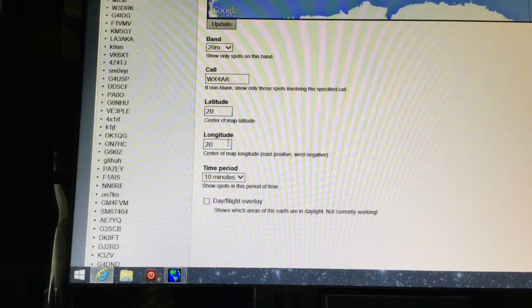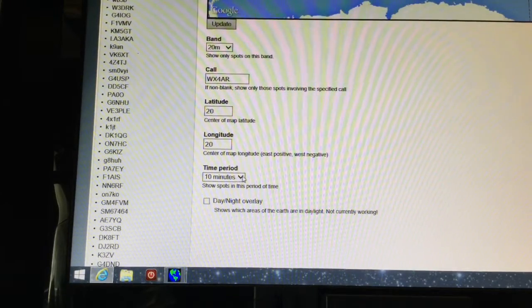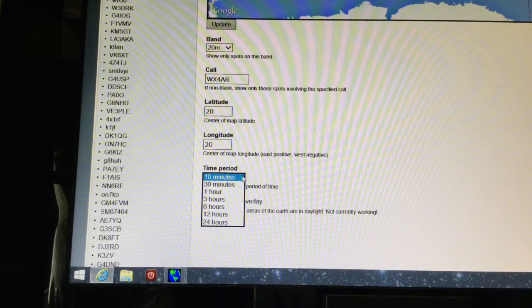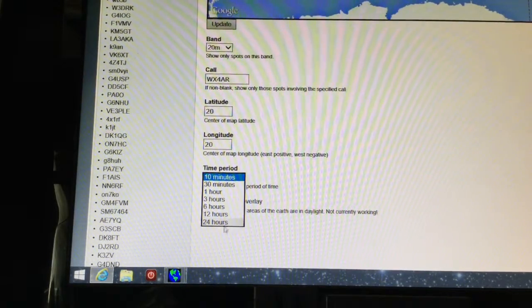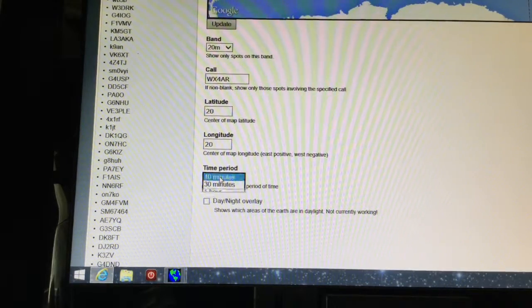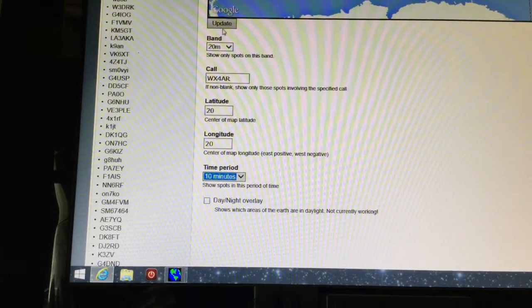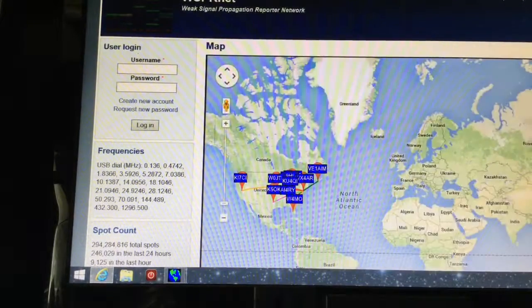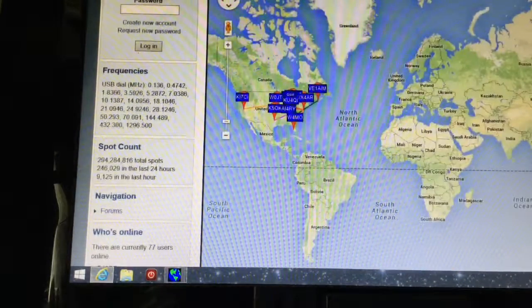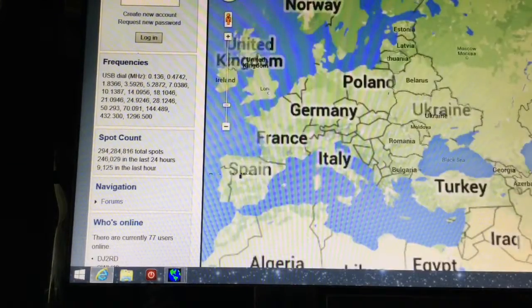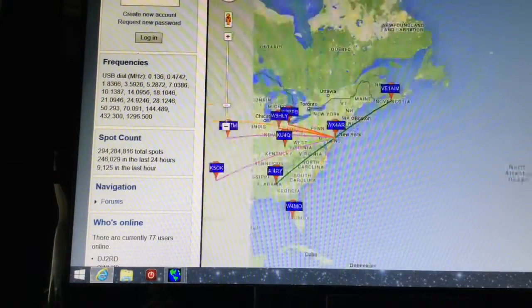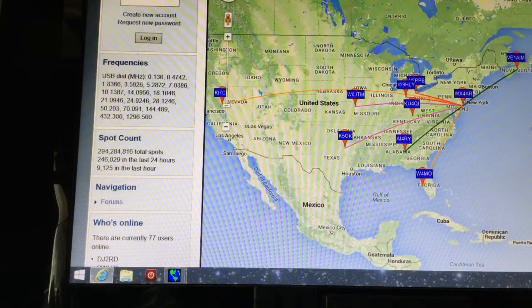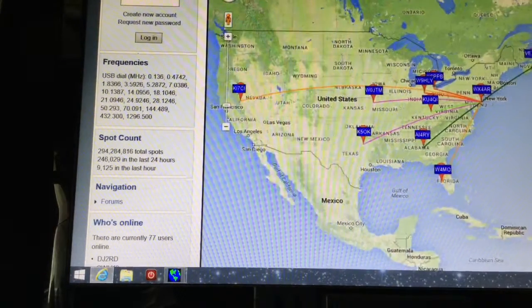Latitude and longitude, I don't know what that is, but it's kind of set there. And time period. Now, you can either go past 10 minutes, 30 minutes, past hour, 3 hours, 6 hours, all the way up to the past 24 hours. I'm just going to leave it in the last 10 minutes. And we're going to come up here to the map and hit update. Okay. Bring this in a little bit. Okay, here's a map of the United States.